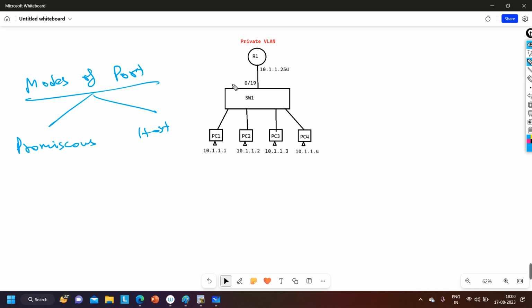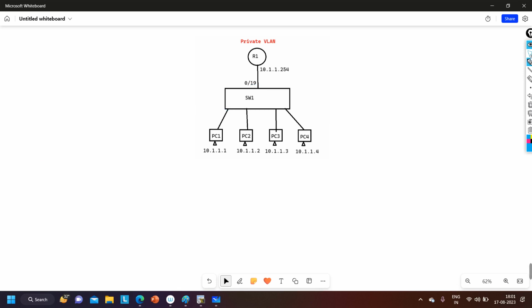Guys, port mode of the primary VLAN interface will be promiscuous, and the port mode of the secondary VLAN will be host. So these ports mode will be host, and this port 0/90 port will be promiscuous. Okay, now we don't have any theory part here. Let me discuss practical. I am going to first configure switch number 1.